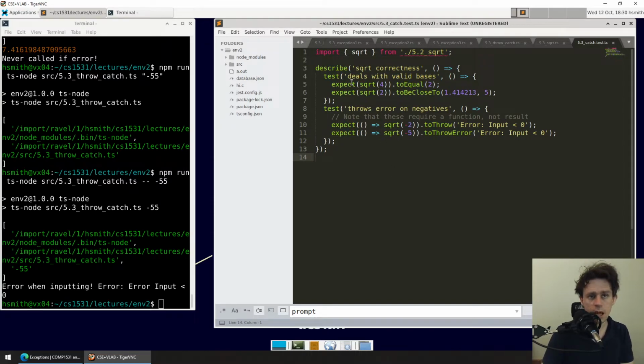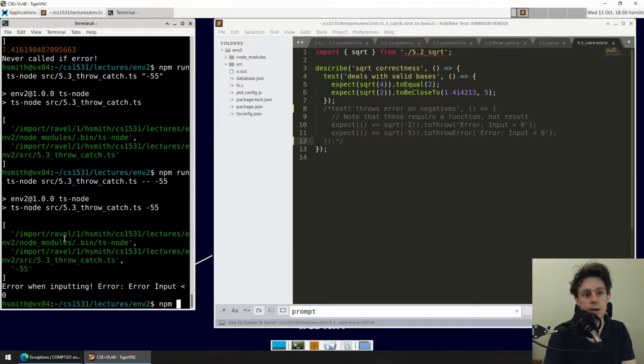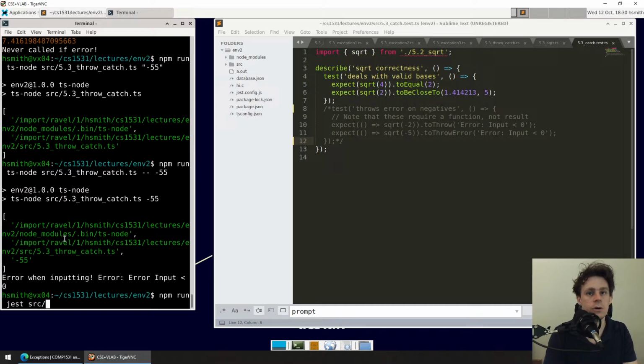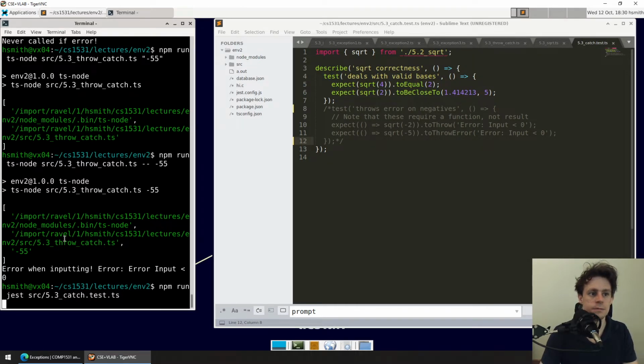And then I go describe to check my square root's correctness, and then I've got 2 tests. The first one just deals with square root with positive numbers, right? So the square root of 4 should be 2, the square root of 2 should be close to 1.414213 to the nearest 5 decimal places, right? The second part here is kind of interesting though, but let's come back to that. So let's imagine for a second that I have those tests. So I'll go npm run jest on source 5.3 catch.test.ts.